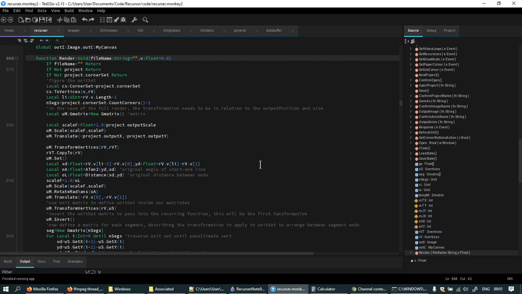But almost none of this needs to happen the same way. This bit, yeah, sure, I check to make sure the right things exist. Corner set equals project corner set. Corner set to vertices. Line equals v length.